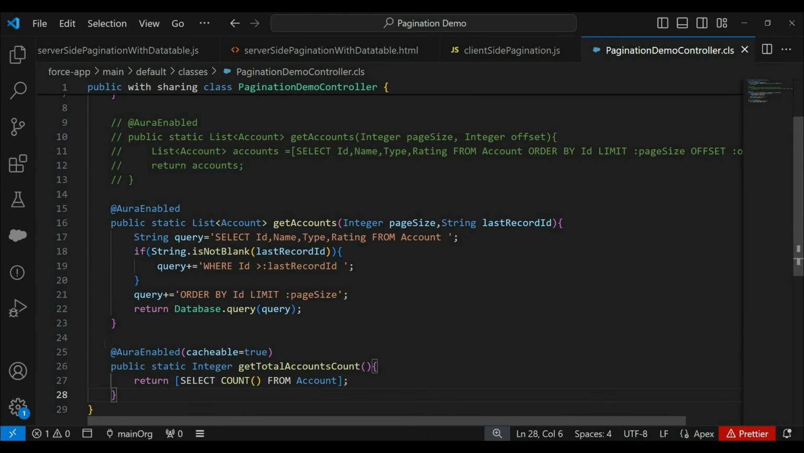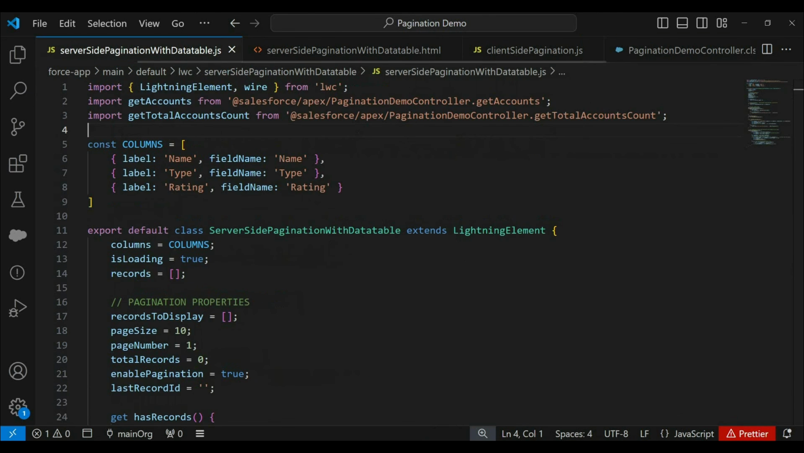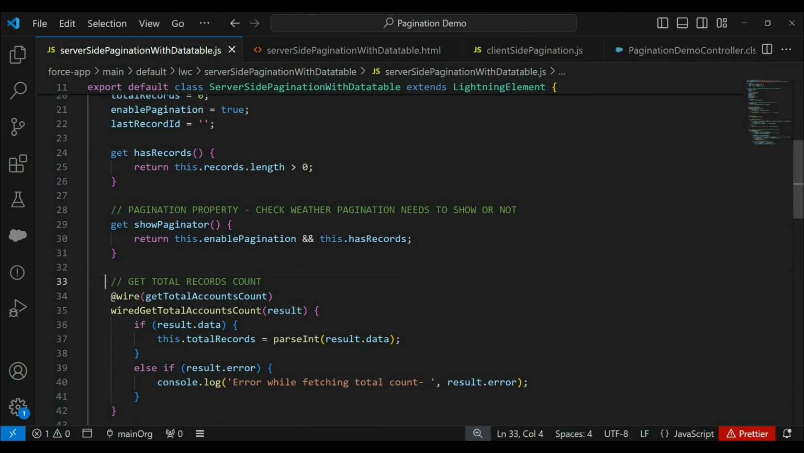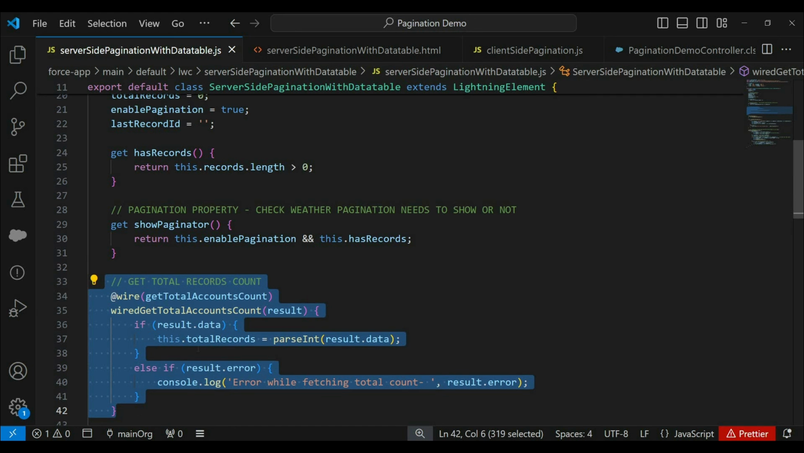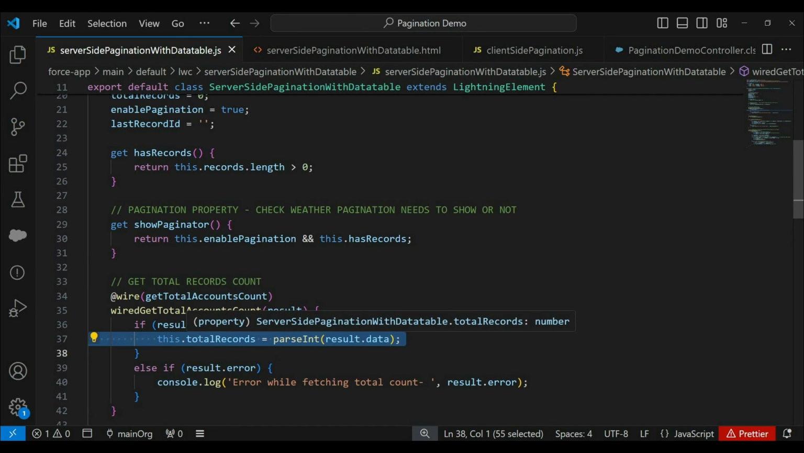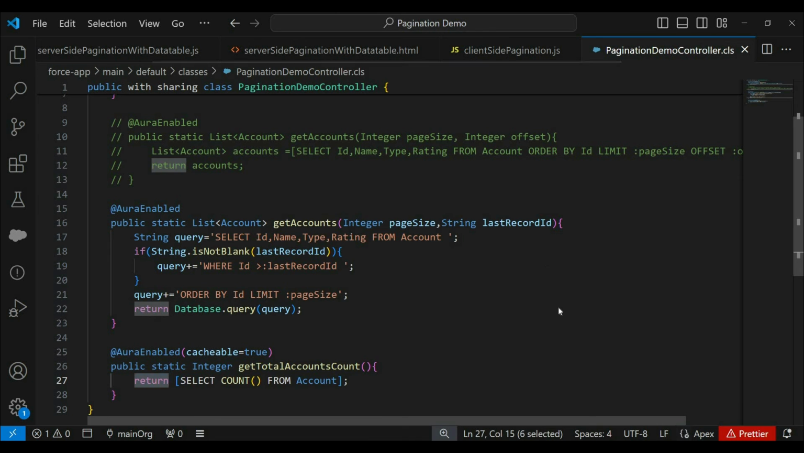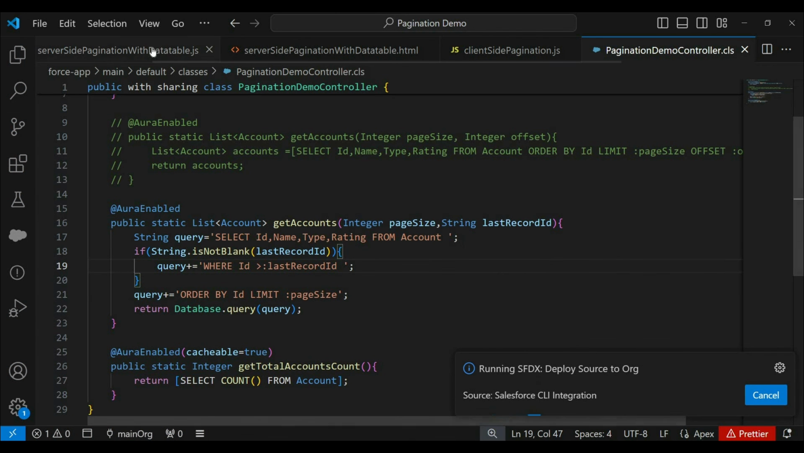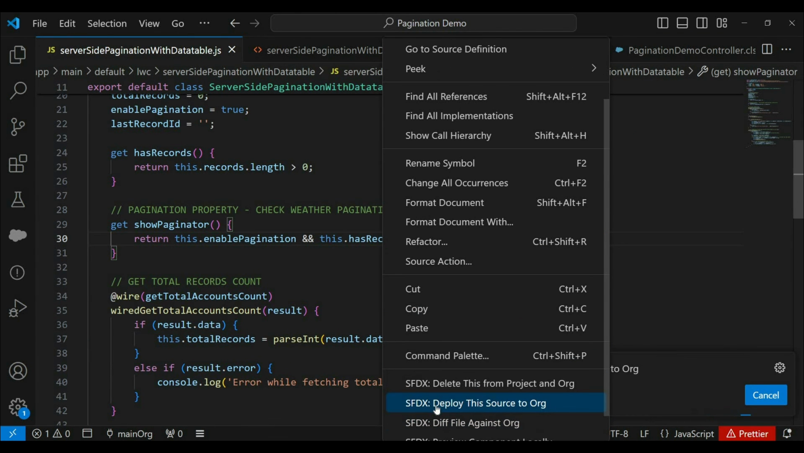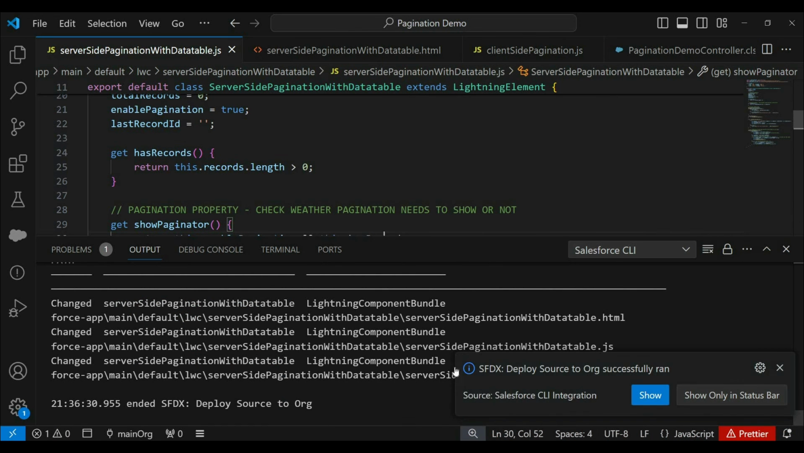Okay, here what I have done is copy this getTotalAccountsCount method. So now this method will return the available records count in the account object, and in the component, we have called that method using the wire decorator and assigned the response in the total records property. Okay, now I think we are done with code changes. So let's deploy the Apex class and this component. Deployment is done. Now let's see whether server-side pagination is working or not.